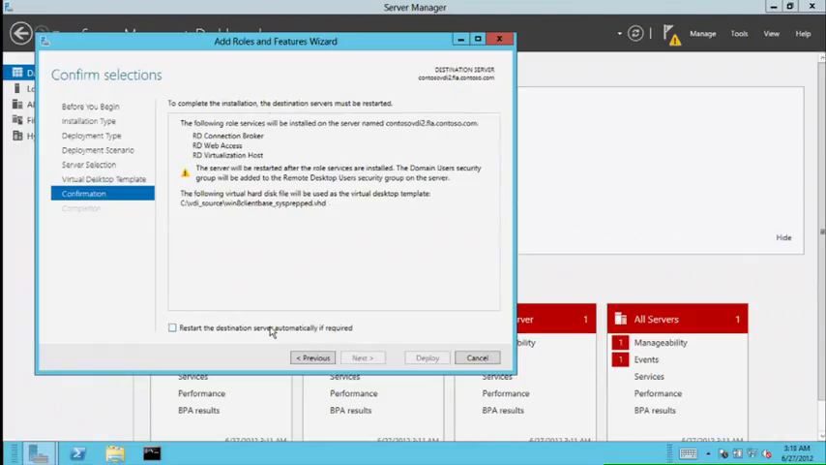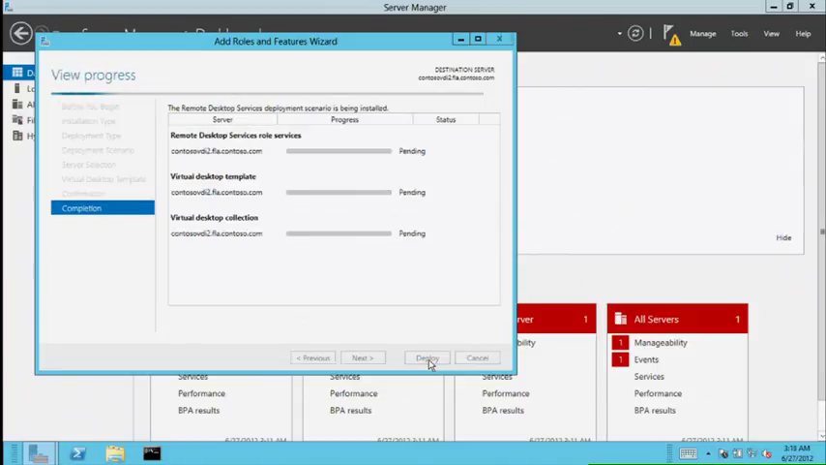Then I click next. It says, okay, here's what I'm going to do. I'm going to install these services and VDI on this machine. You do check this box to say restart if you need to. And I can click deploy here. This is the last session I'm doing this. And that's what it's going to go out and do now.